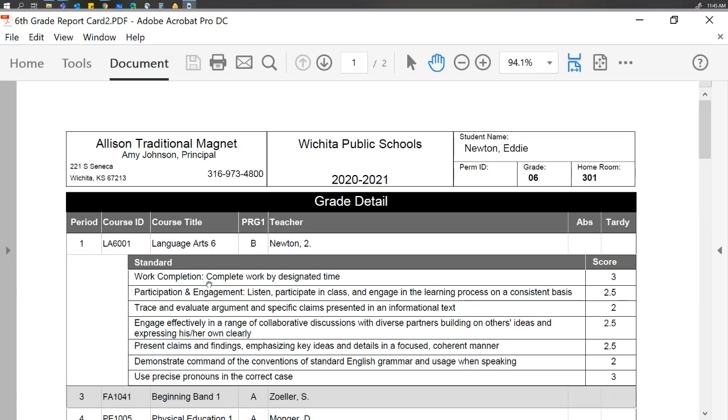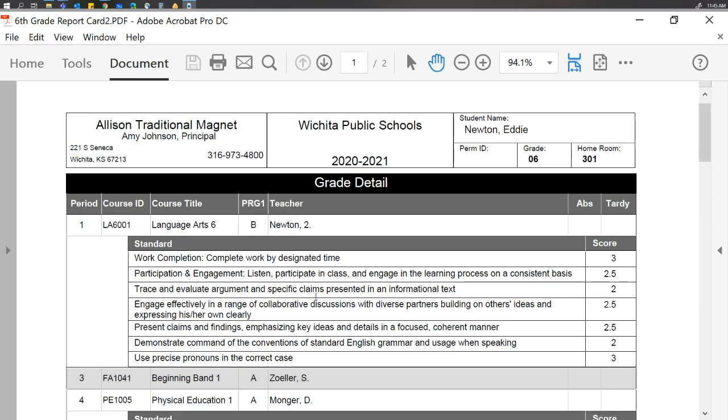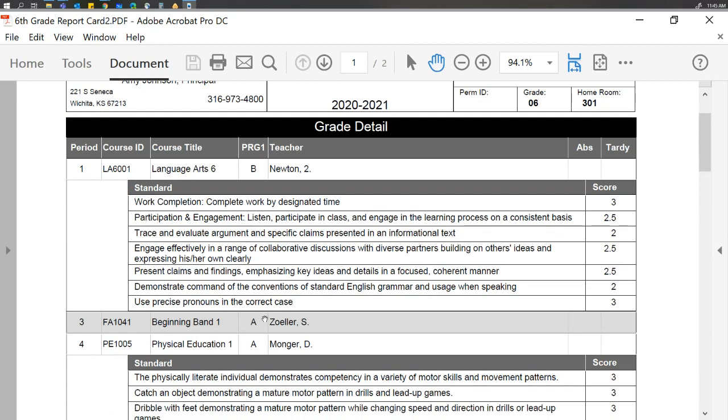All right. And then here are my standards that I worked on. So my work completion, I got a 3. My participation and engagement, I got a 2.5. So these grades, except for the behavior grades, are calculating to give me that B. So that would look the same. Now, look at the second class. This is that beginning band class that was traditional. It doesn't have standards because that teacher graded by traditional grades.